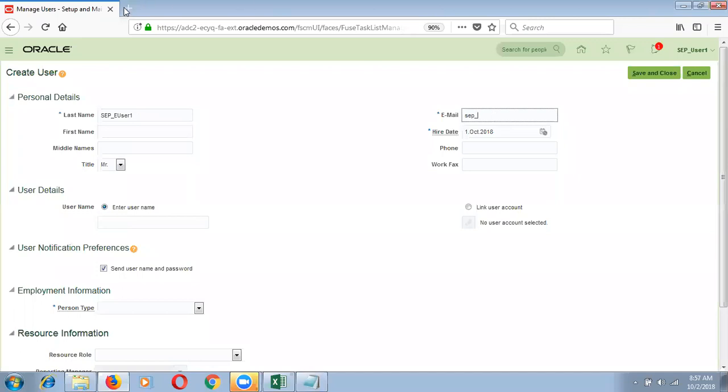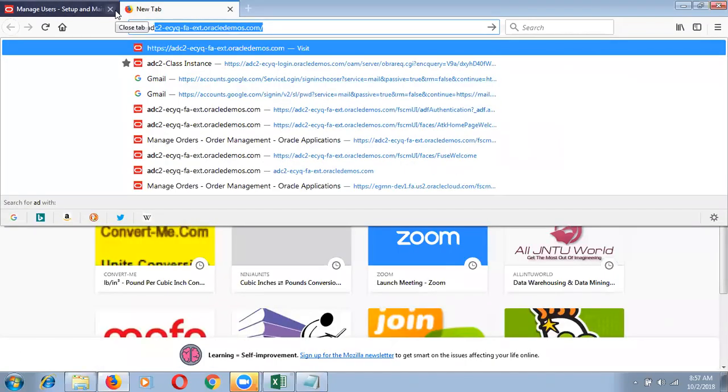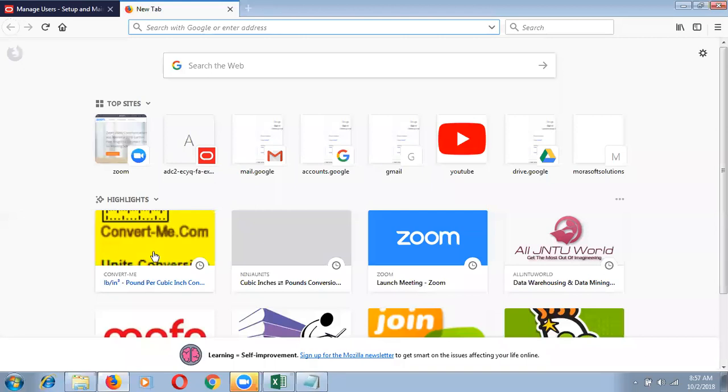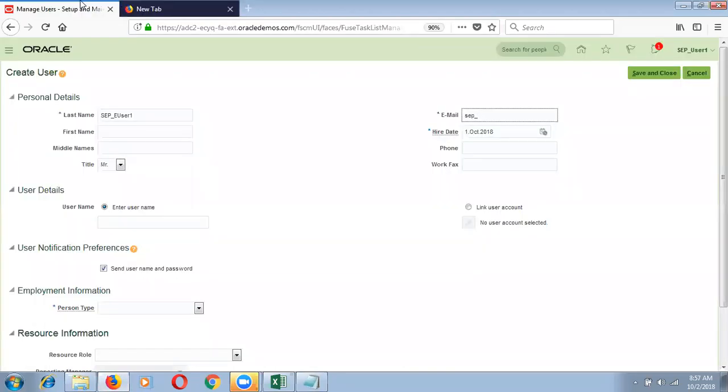First point, in which environment? In ADC3, not in another environment which I am about to give. In the ADC3 environment which you are using for demo purposes, you can use your email ID. But in another environment which I'm about to give, don't give your mail IDs. Just give some dummy mail ID, like SEP user1 at mail.com. I'm clearly saying, don't use real email IDs, okay, guys, in the environment which I'm about to share.